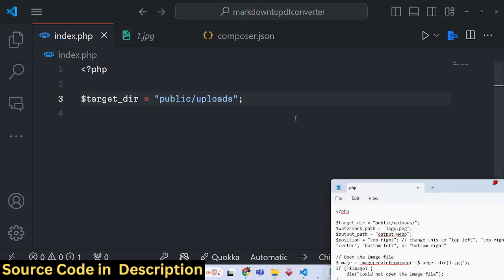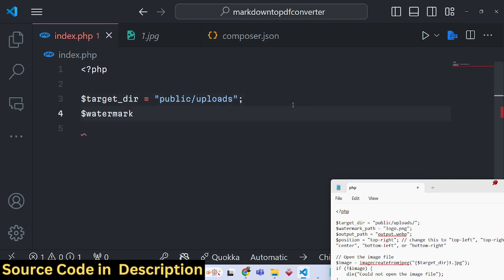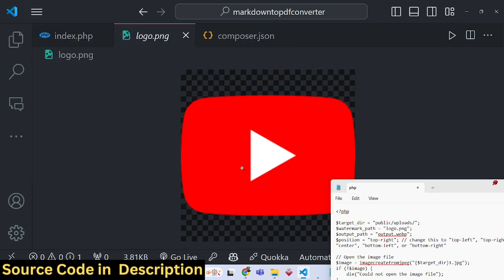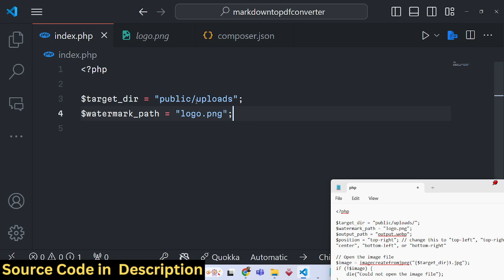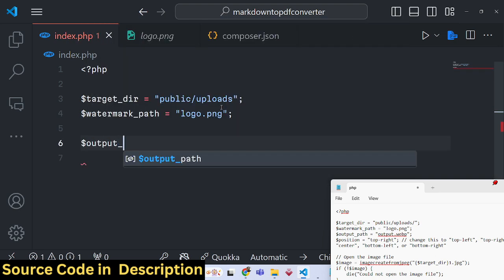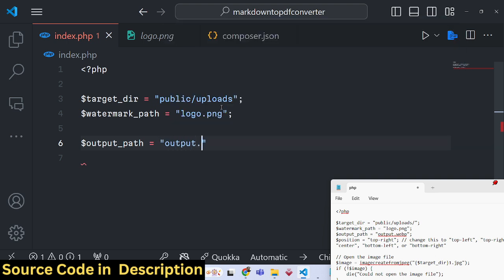So after you do this, all the source code is given in the description guys. I am writing all the source code, you can copy this, and then we will simply tell where the watermark is located. The watermark is located in the same directory, logo.png. This is the YouTube watermark, a transparent watermark. We need to add this watermark, and then we will be telling the output path. It will get created in the same directory. So let me say output.webp. So this file will get created.